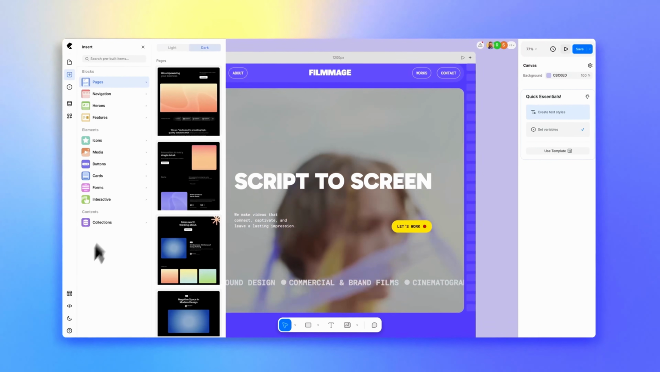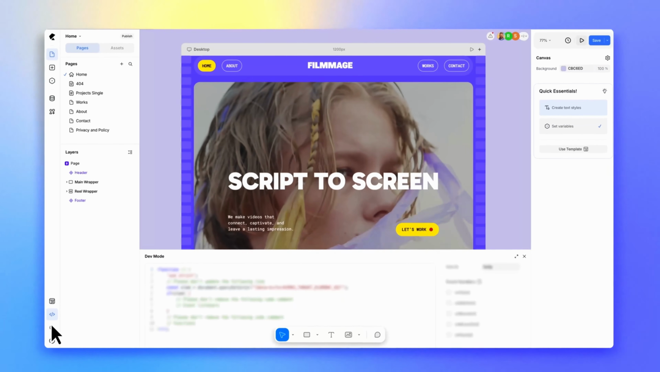In this video, we're going to walk through the entire canvas, every panel, every tool, and the full flow from a blank page to a published site. If you're a designer, a site builder, or a developer, by the end of this video, you're going to have a complete picture of what Kirki is, how it's structured, and how you can start building with it right away.